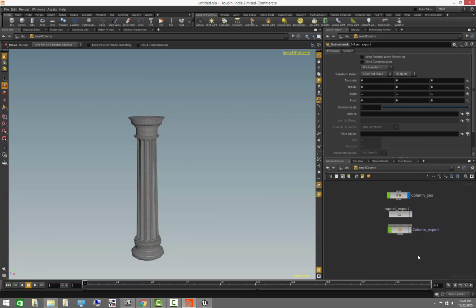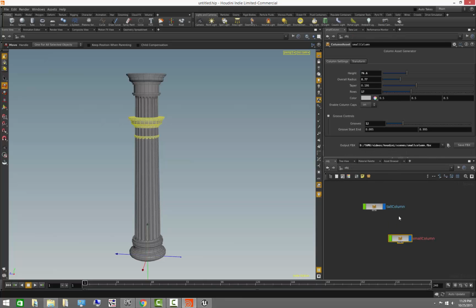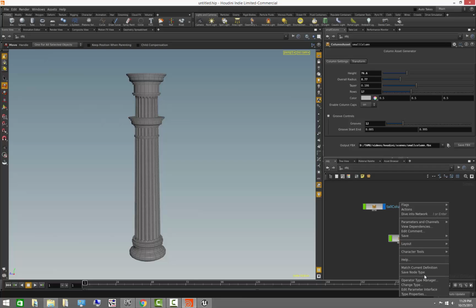Okay. So if we go back inside of our ROP export node, we can go ahead and actually turn that flag from as hidden null nodes to as hidden full nodes. Okay. That will ensure that when FBX exports, even the hidden nodes will actually get exported as a full node. Okay. So let's go back out. And then we're going to save the node type, or in the case of 14, save operator type, and this should actually update this node as well. And then we're going to right click on this and say match current definition.